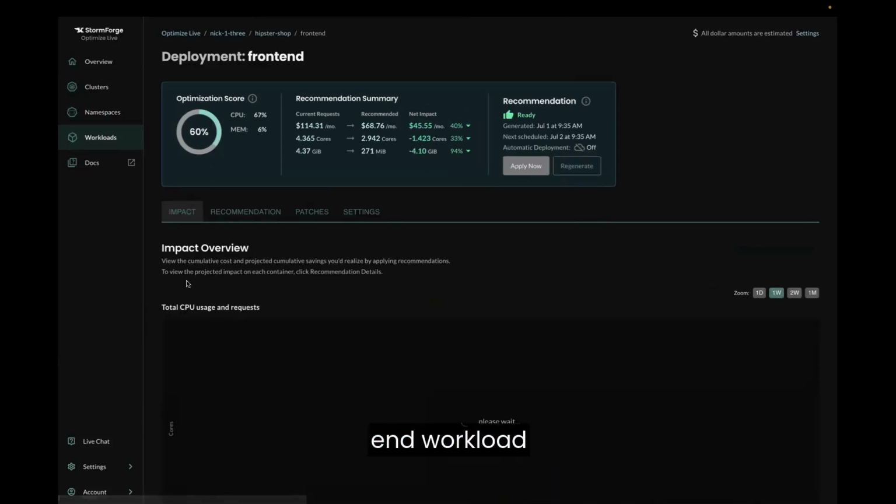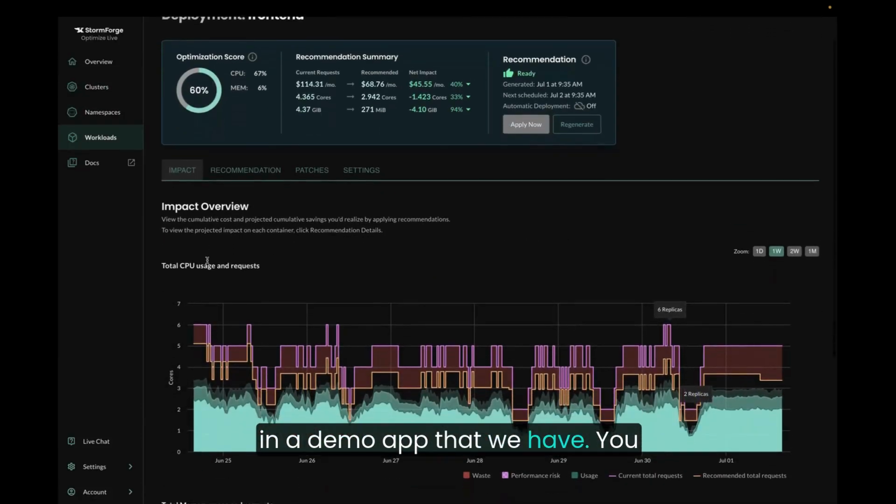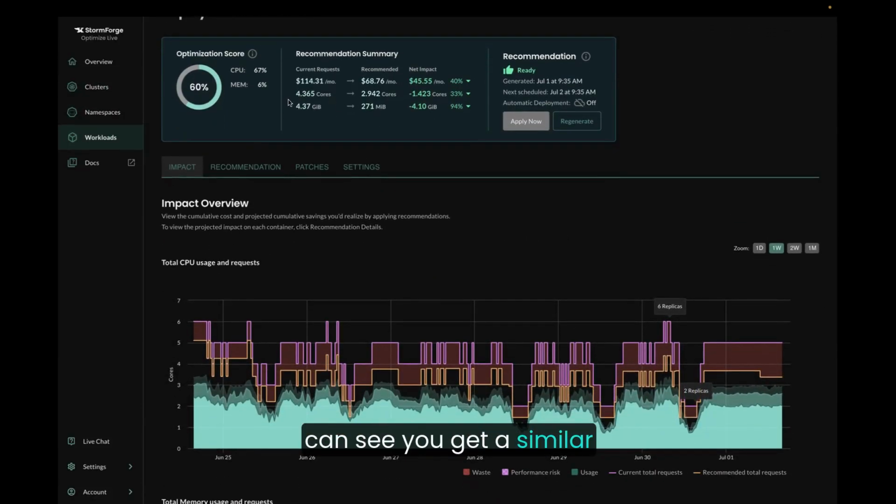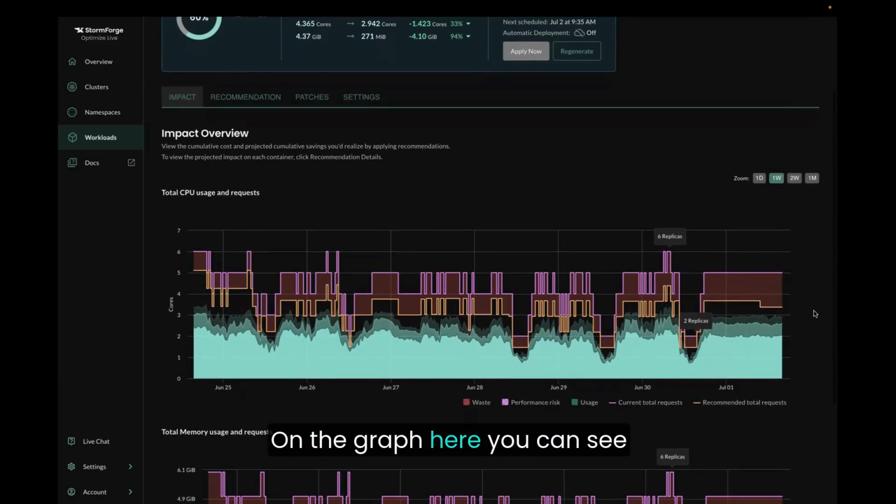So this is just a front-end workload in a demo app that we have. You can see you get a similar summary up top of where you started and where you would be if you accepted the recommendation. And on the graph here, you can see that it is graphing the usage in the bottom in blue. And then we're graphing both the recommended requests as well as the current requests. And you can see everything's going up and down over time as the replicas scale up and down because this workload has an HPA on it.